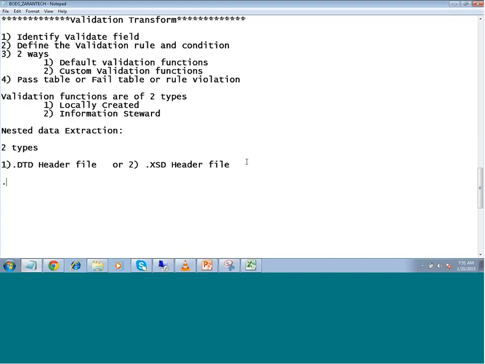Either they should give you the .dtd header file and the .xml data file, that combination, or the .xsd header file and the .xml data file. These two combinations should be given.